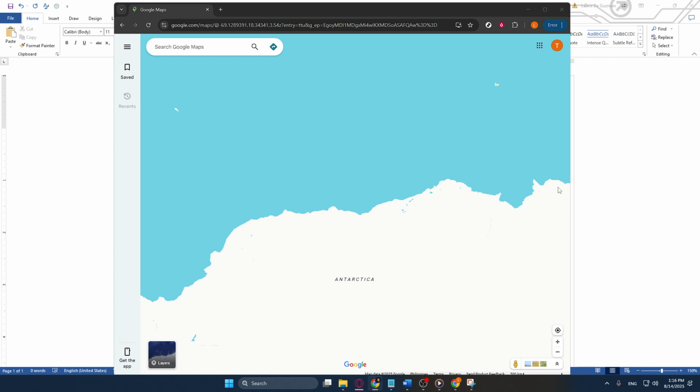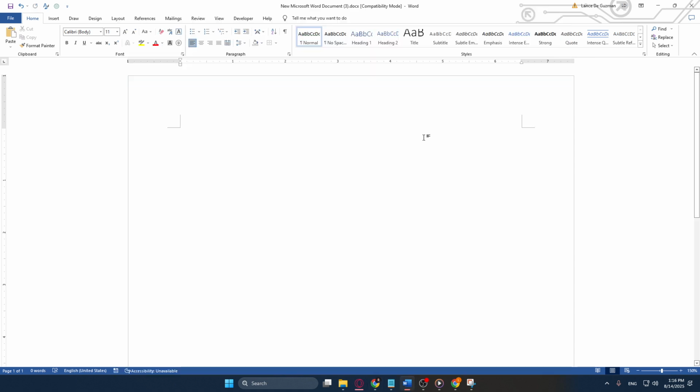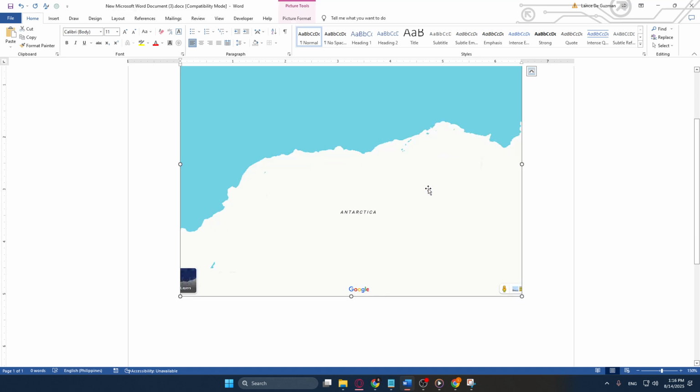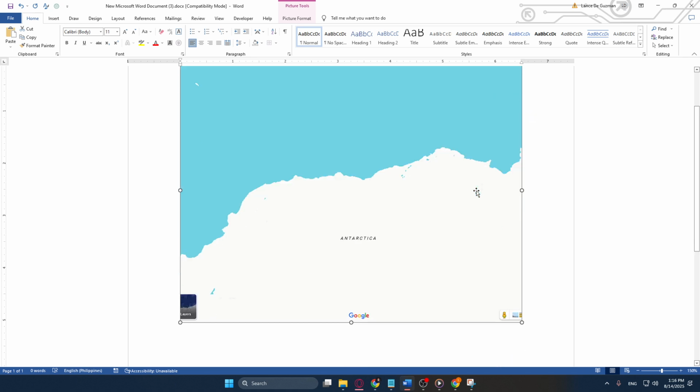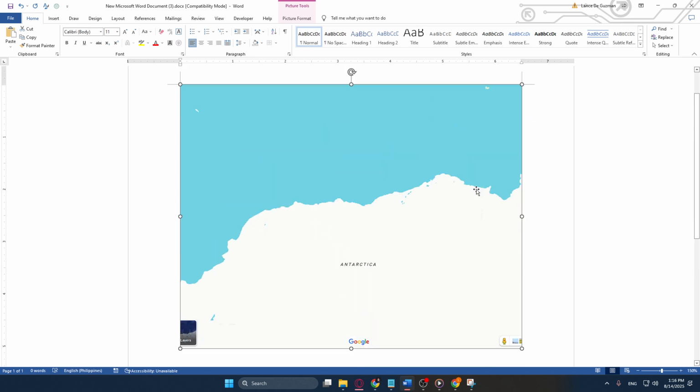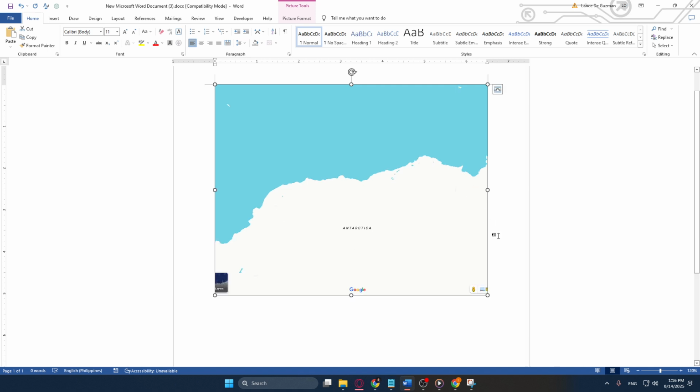With your screenshot ready, return to your Microsoft Word document. You'll paste the map image directly into your document where you previously placed your cursor. Simply use the paste command either by right-clicking and selecting Paste or using the keyboard shortcut Control plus V on Windows or Command plus V on a Mac. Your map image should now appear exactly where you want it.